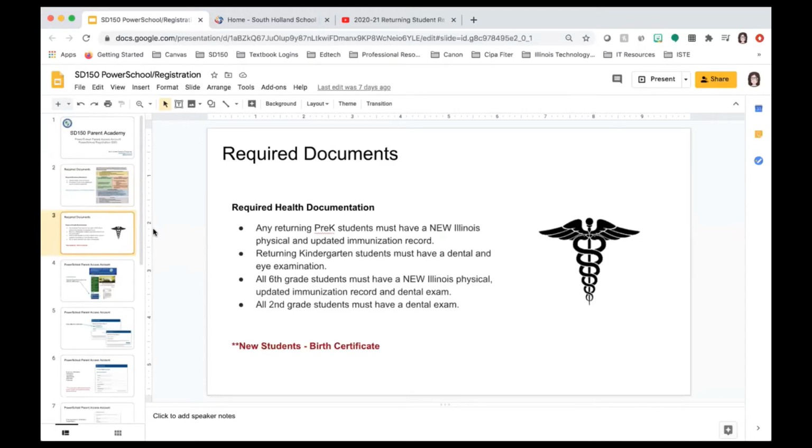Some health documents that you need to be aware of. Any returning pre-K student needs to have a new Illinois physical and updated immunization records. Returning kindergarten students need to have a dental and eye exam. All 6th grade students must have a new Illinois physical, updated immunization records, and dental exams. And all 2nd grade students need to have a dental exam as well. And then, of course, as I mentioned before, new students will need to have their birth certificate.